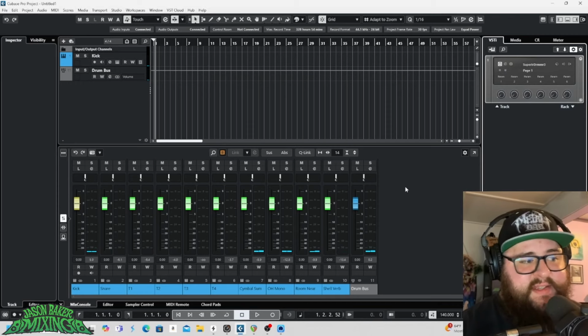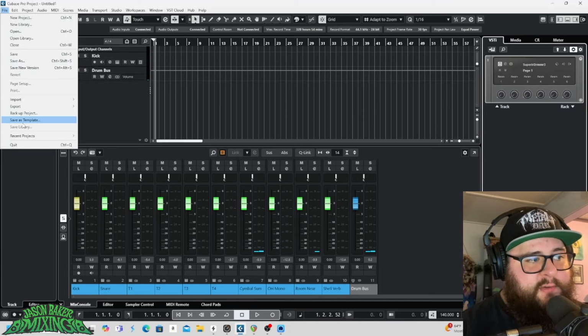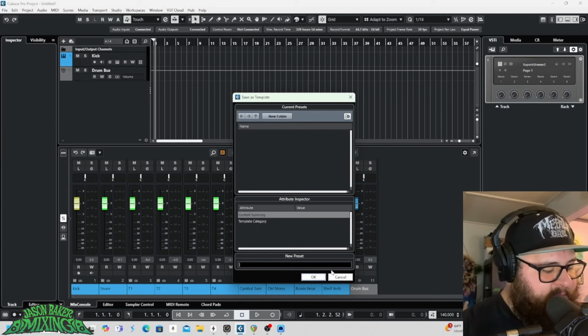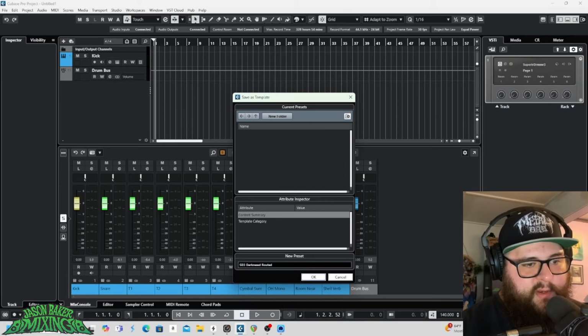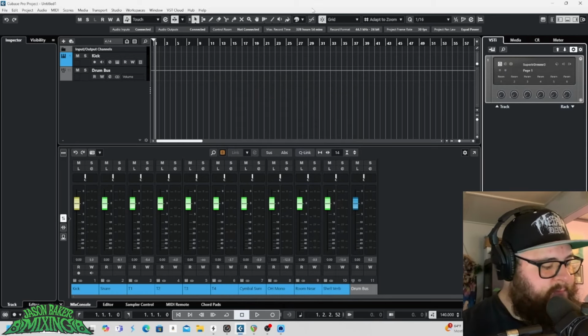Super easy process, honestly. And then what you can do is go to File, Save as Template, and then you can save this as a template, and you can just name it, you know, SD3 Darkness Routed. And then, spelled that wrong. Yeah, there we go. And then hit OK there.